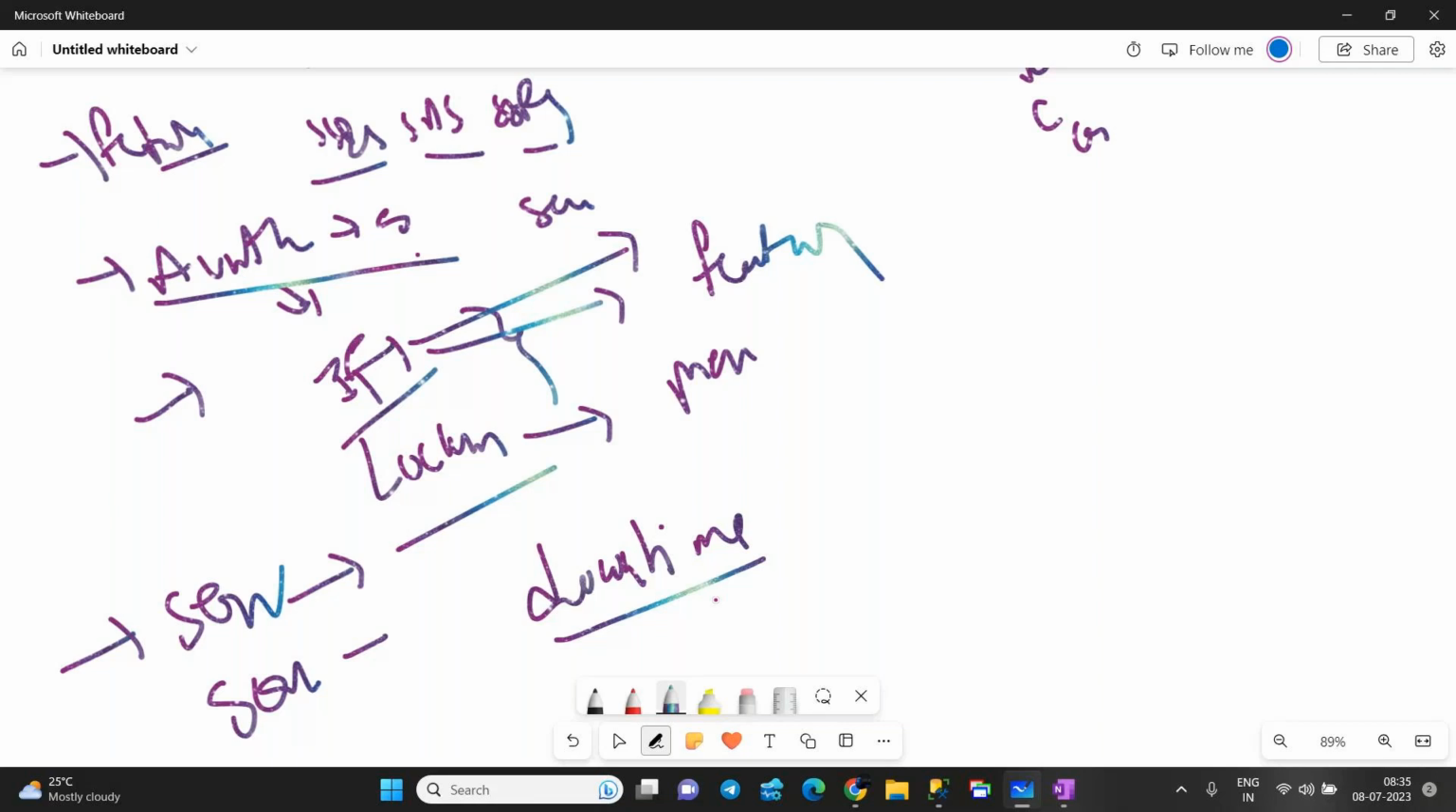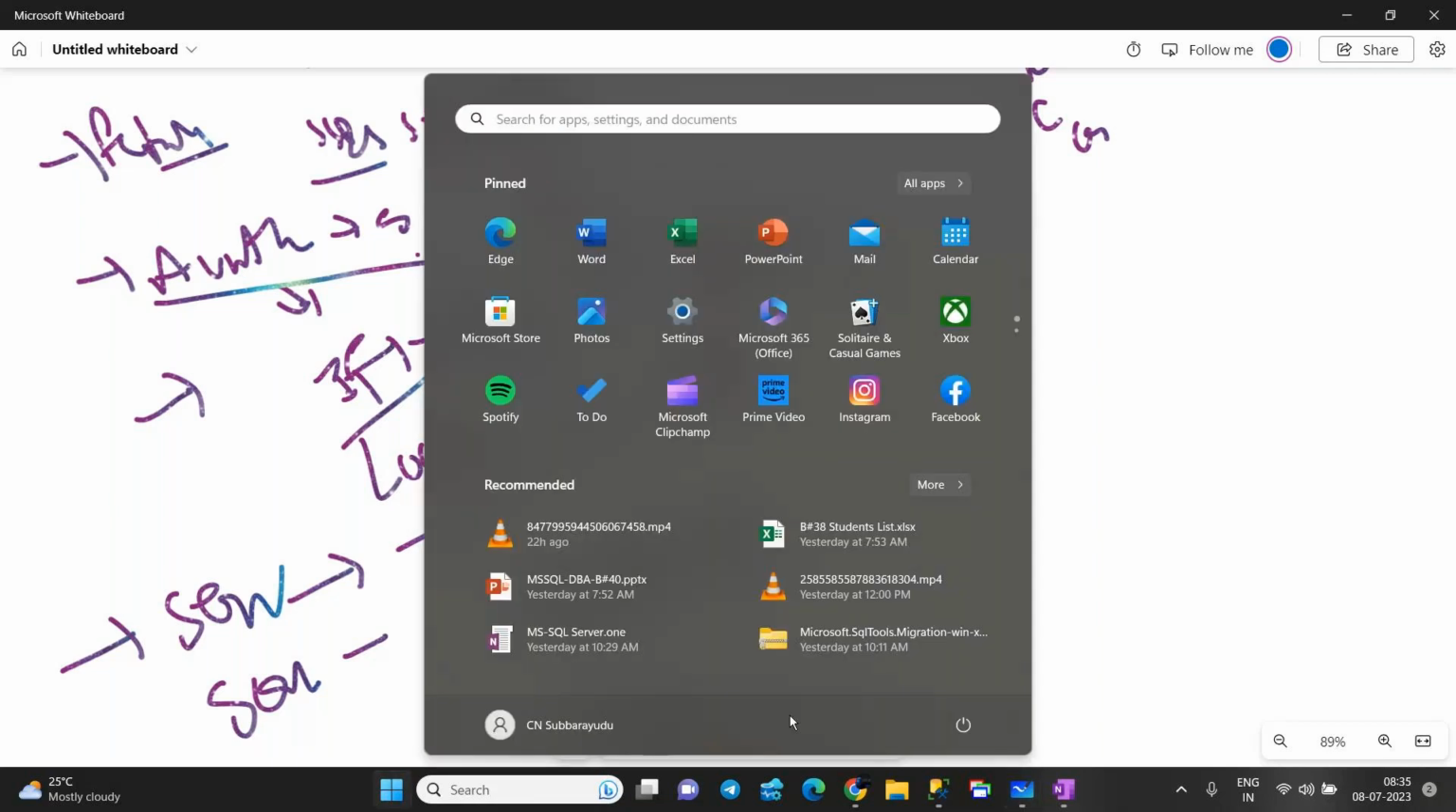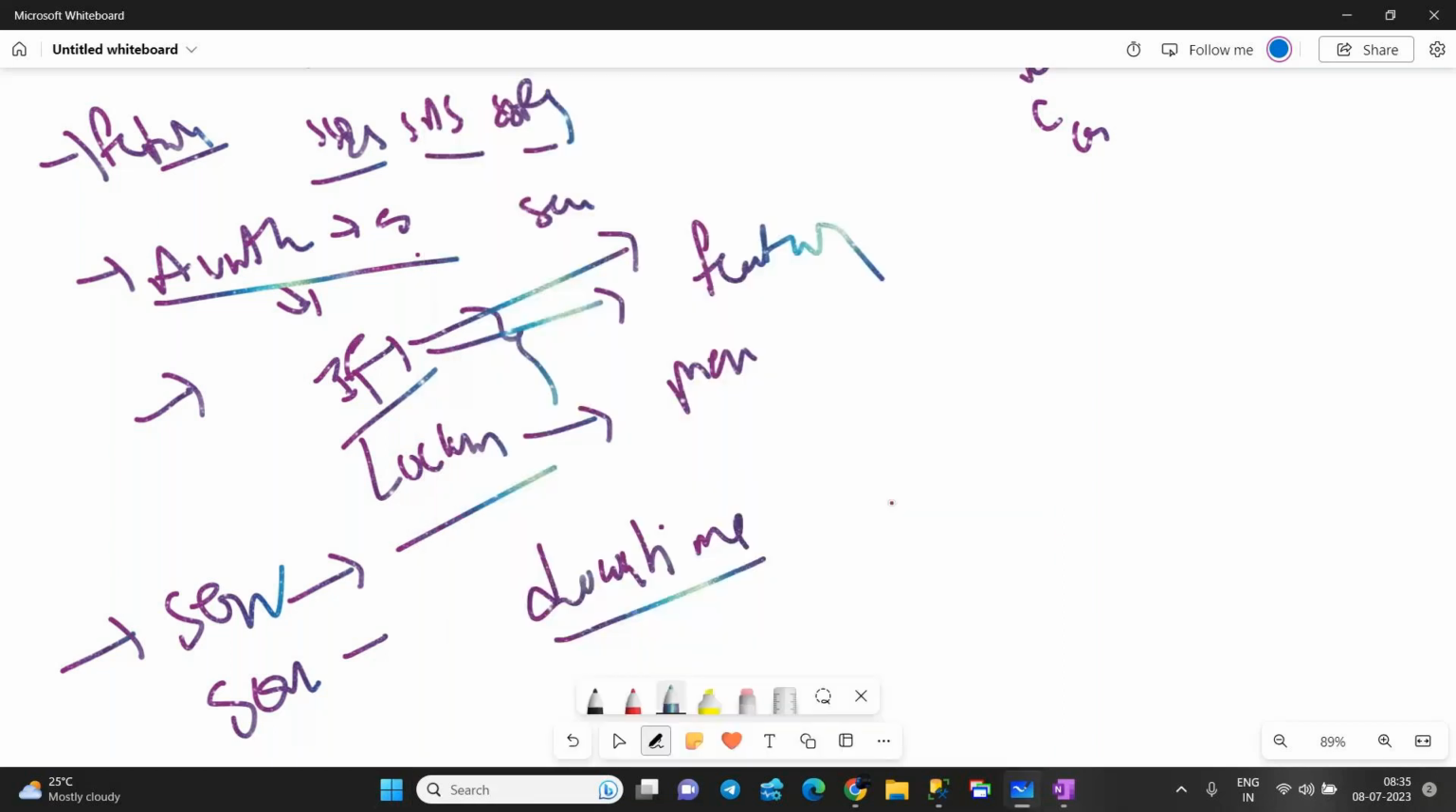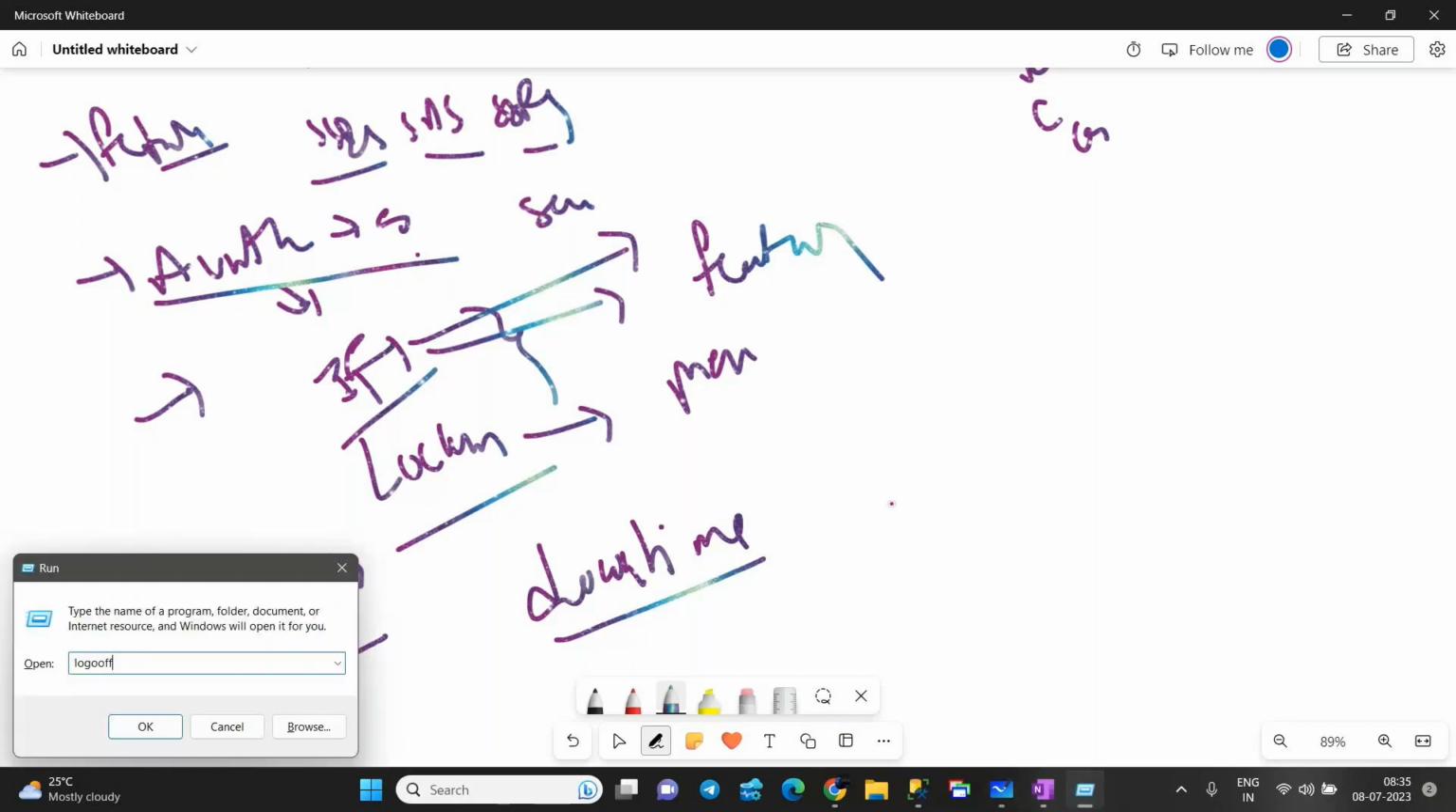Don't shut down the servers. One more small hint, sir. You should not shut down the servers. Connect to the server, do your work, and go to the run and click on log off. Log off, that's it, sir. Make this a habit, sir. Most people connect to the server and close the session directly.